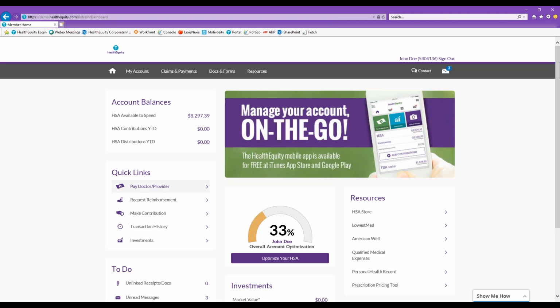All right. One of the last things I do want to show you here is quick links. This is what I really like to use, especially if I'm in a hurry and I don't have a lot of time to spend on my account. This allows you to quickly log in and pay a provider or quickly request reimbursement. In addition, this is another way for you to make a contribution, review your transaction history, and also another way for you to manage your investments.